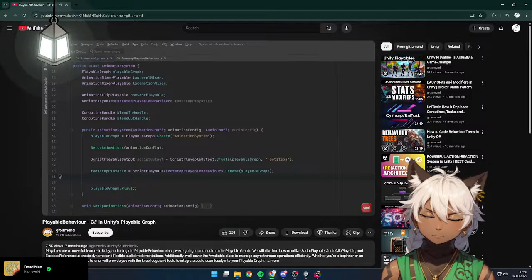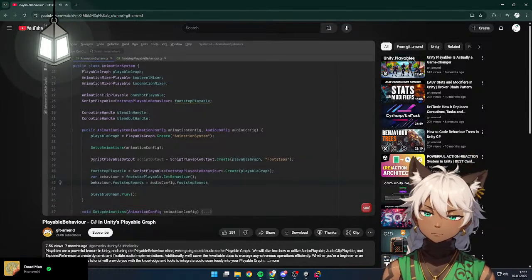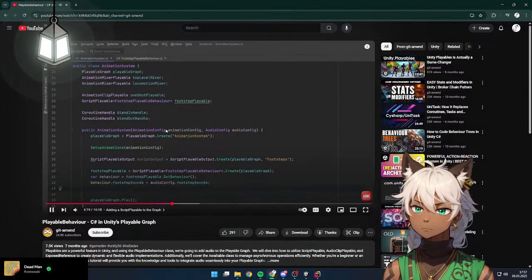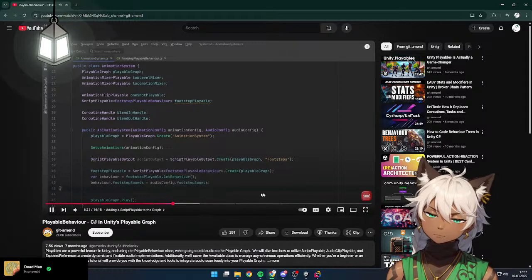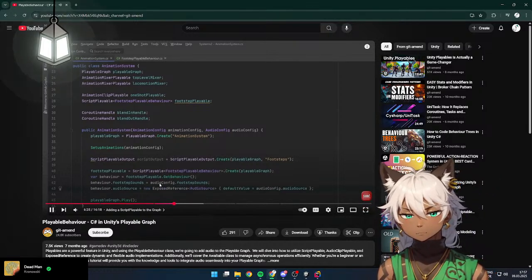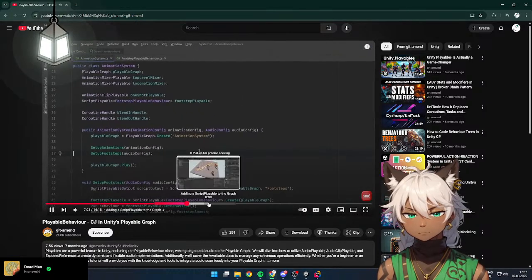Now, what's different about script playables is that we can actually get that footstep playable behavior using the GetBehavior method. And then we can start manipulating it here in the setup. Now, the footstep sounds is straightforward because that's just an asset in our project. We can just assign the reference. But for the audio source, we have to do something a little bit different. We're going to say that it's a new exposed reference. Looks pretty good.